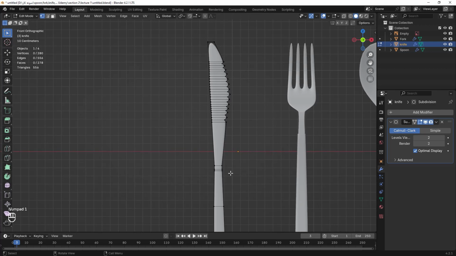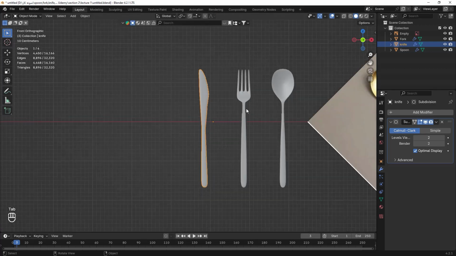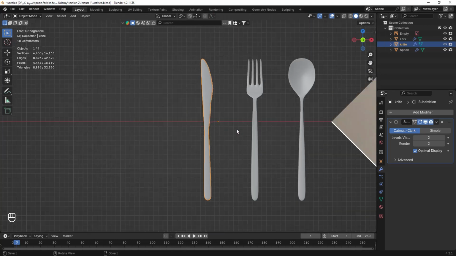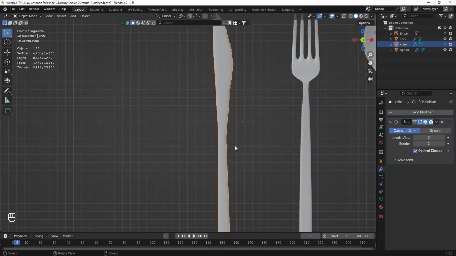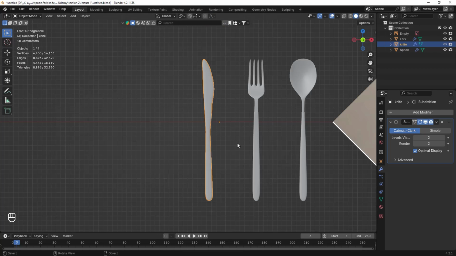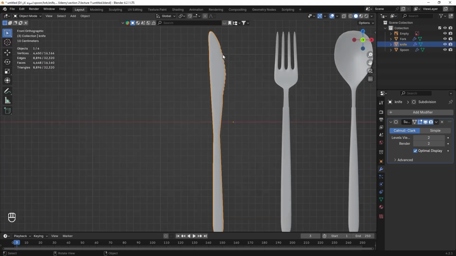Usually after we have modeled our object from the reference, we try to create a better final model by making corrections in the loop cuts and also by moving the vertices.